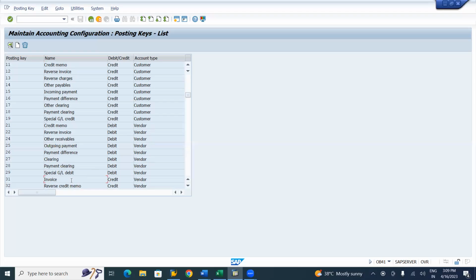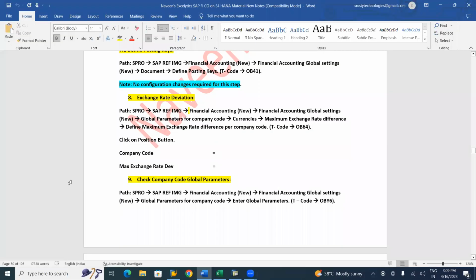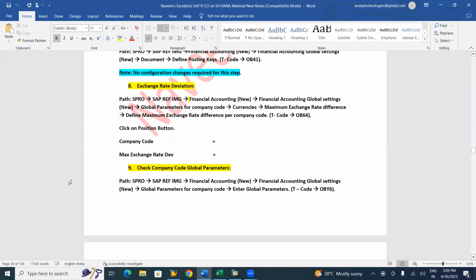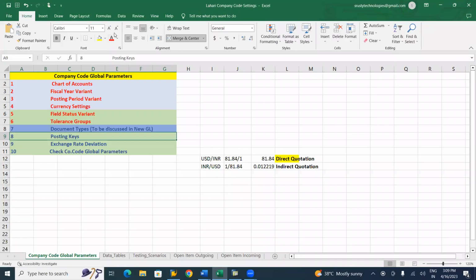Okay, so we are not going to do any configuration here. Write down note: no configuration changes required for posting case. For posting case means we are going to follow the standard one. Okay. Any questions here?